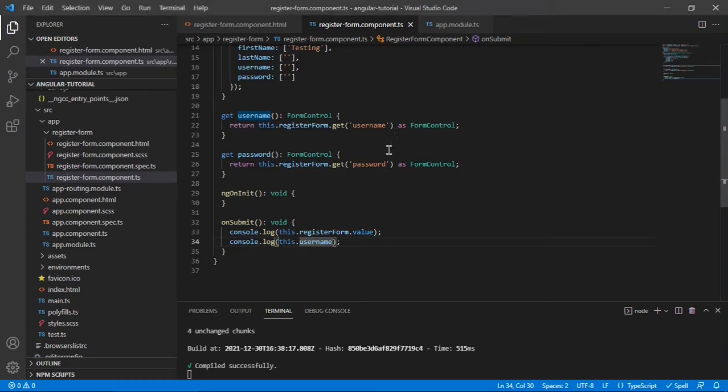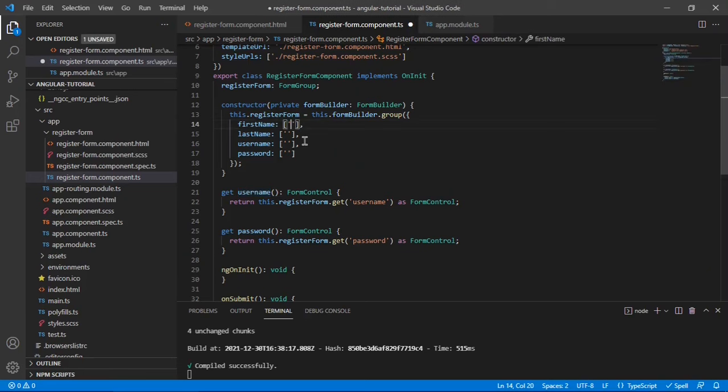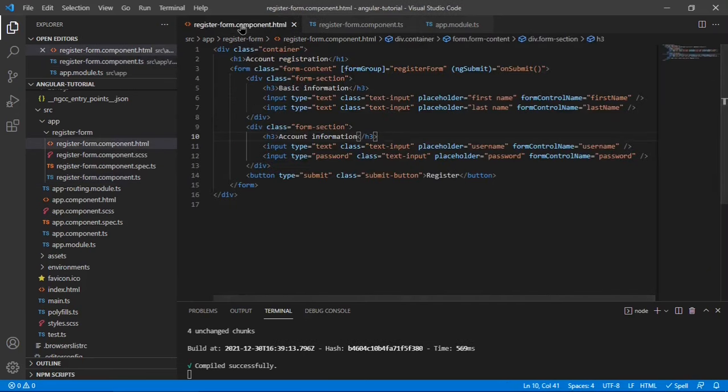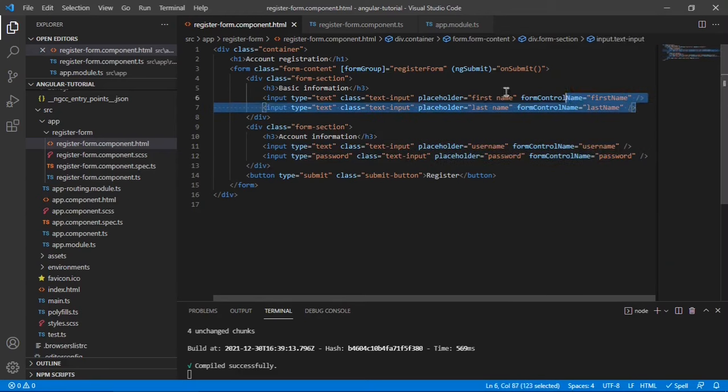So next thing that I want to do is actually start with those validators. So I'm going to take away this initial value. Let's go over to our form. In our form, the first thing that I want to do is say that the username and password are going to be the two that I'm going to make required. Let's say that in the scenario, the user can choose whether they want to enter first name or last name. But let's say the username and password is required.